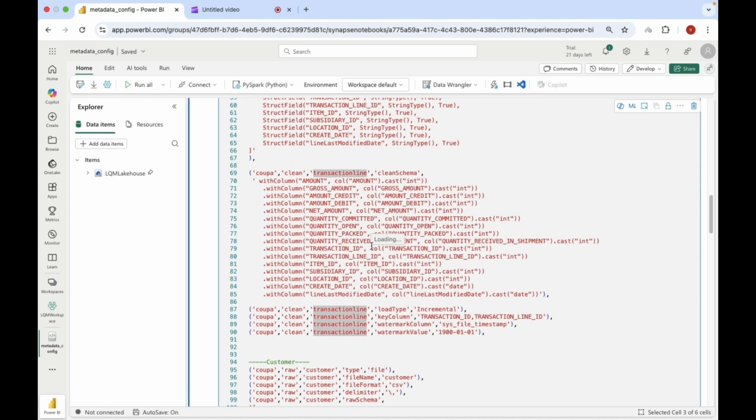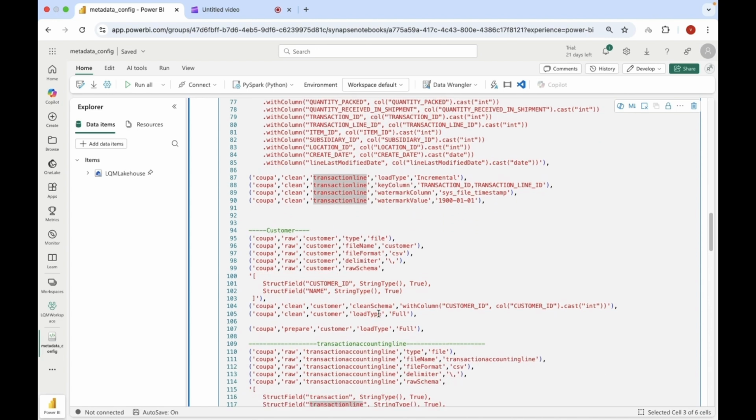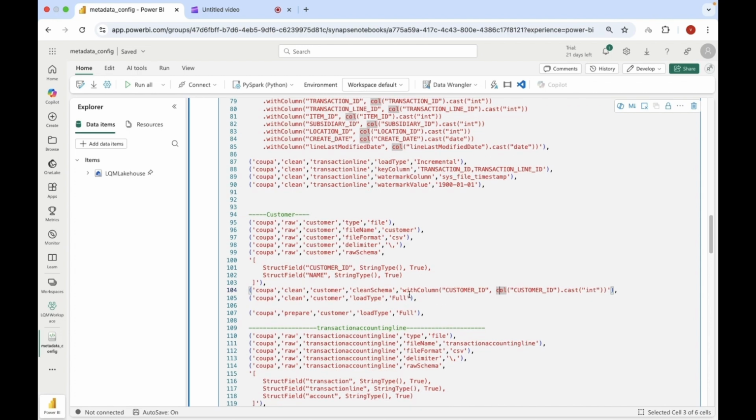Why? Because we have already created the prepare part for transaction, which is the combination of transaction, transaction line table, and accounting. Then we have customer, which is the full load. Okay, so same file name, format, raw schema. Then these are the 2 columns which we have in a table, and then we are converting these 2 columns. So only the ID, no need to convert the string, which is our name. Okay, then it's a full load.